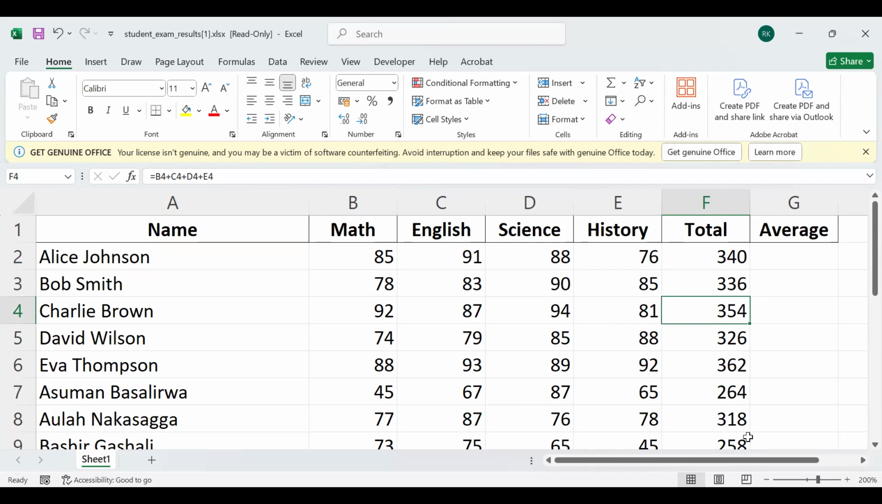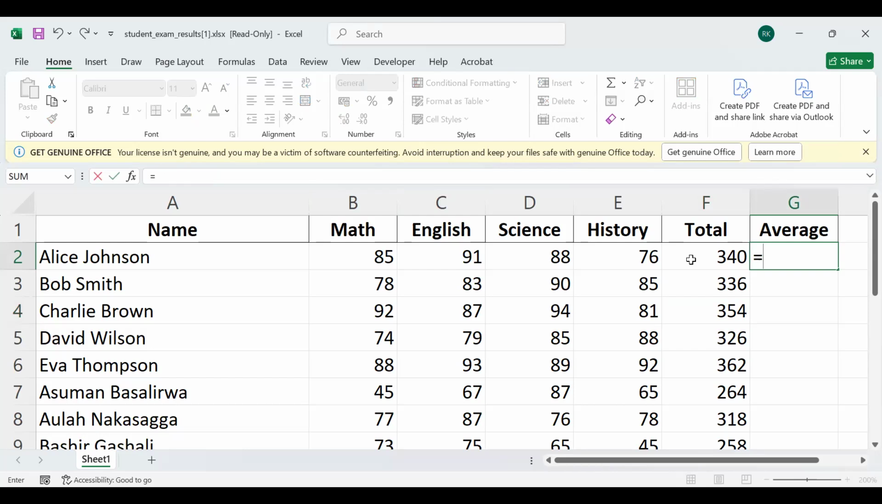Okay. If you want the average of the students, in normal circumstances, we get the total divided by number of subjects. So here we should say equals. Now our total is in cell F2. So this is our total, F2, then divide by the number of subjects, which are 1, 2, 3, 4. So divide by 4. Then we have the average.